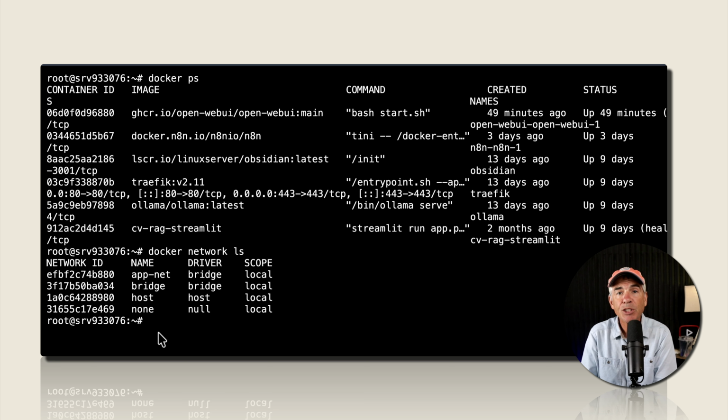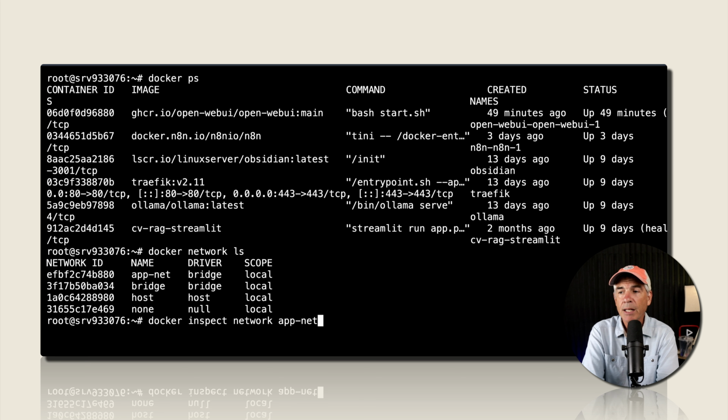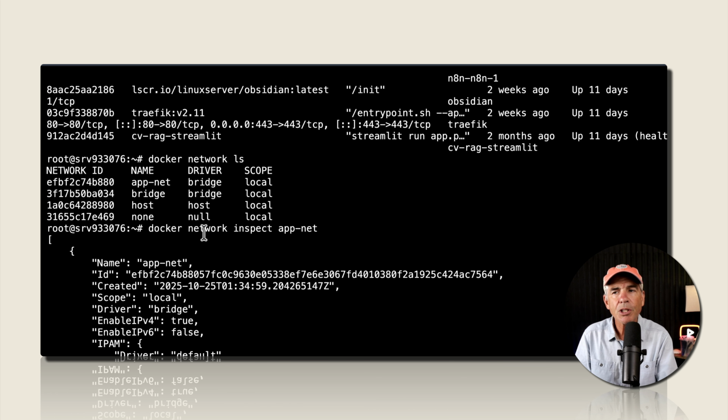Now I'm going to inspect the Docker network that I call AppNet and just confirm that Open WebUI and Ollama have joined the same network. So to do that, I'll do docker inspect network, and now just type in the name of your Docker network. So for me, AppNet, tap return. First, confirm the name of your Docker network. For me, that is AppNet. So I am inspecting the correct network.